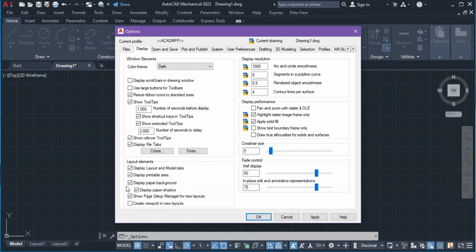Let's come here at layout elements. As you see, create viewport in new layouts. I would advise you to make sure it's ticked if it is not initially ticked, and I will show you why. Then we can come here to crosshair size. The crosshair size you can change by just dragging or typing in a value here.